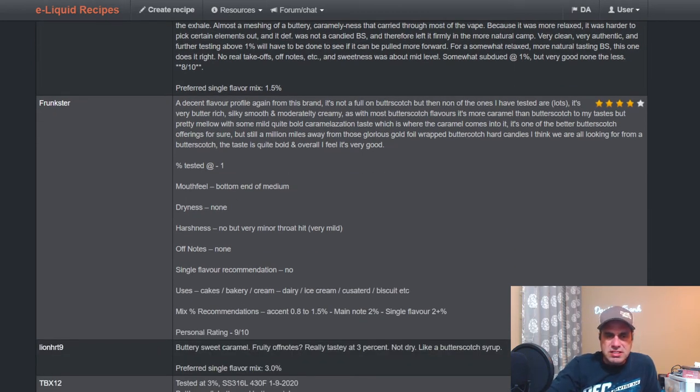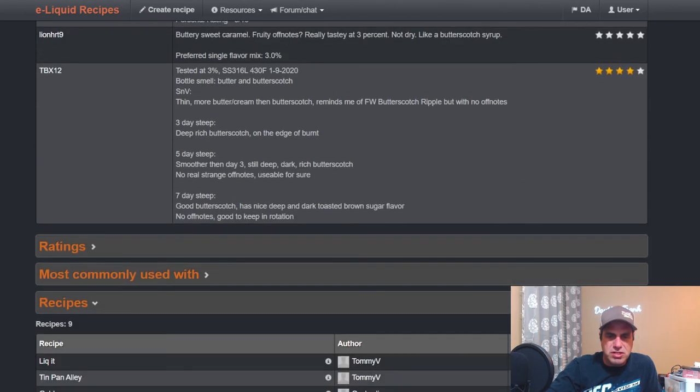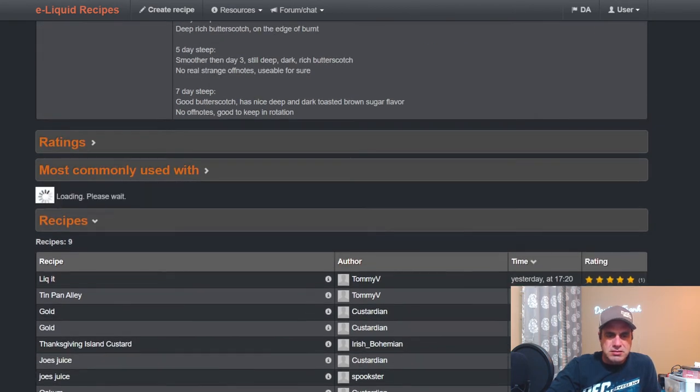Frunkster says a decent flavor profile again from this brand. It's not a full-on butterscotch, but then none of the ones he has tested are that way. It's very buttery, rich, and silky smooth and moderately creamy. As with most butterscotch flavors, more caramel than butterscotch. Yeah, it's the most common with most of them. Here we go once again.